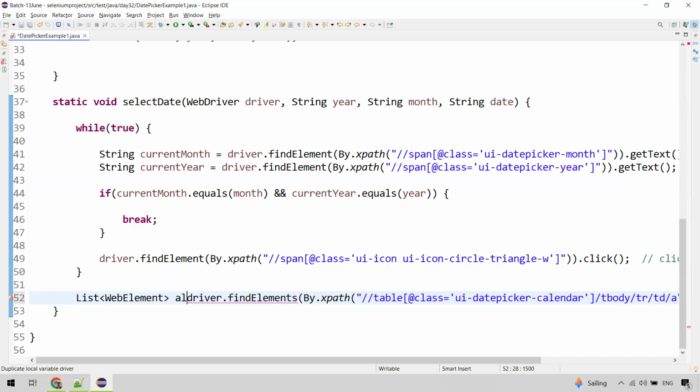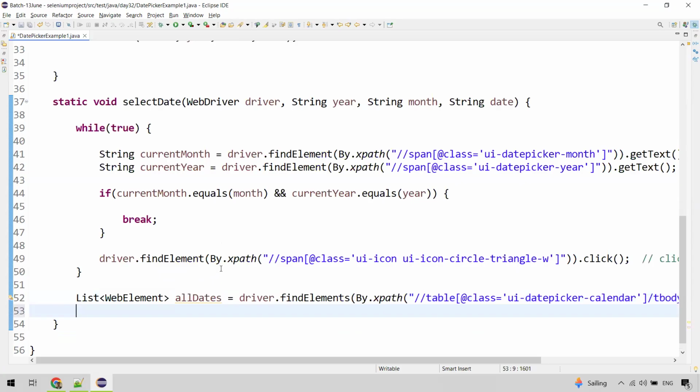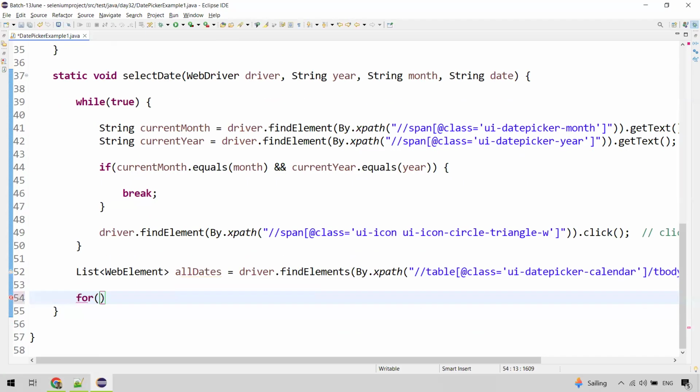And let's call this as, these are all dates, right? So I'll call it as all dates. So we have all dates now. So from this, we have to select the desired one. So how do we do that? We can loop through it. We can write an enhanced for loop.